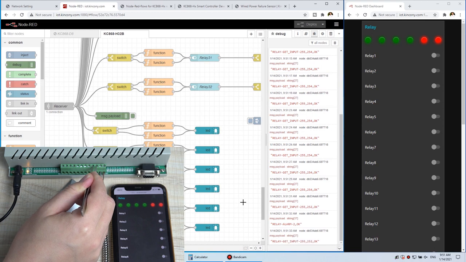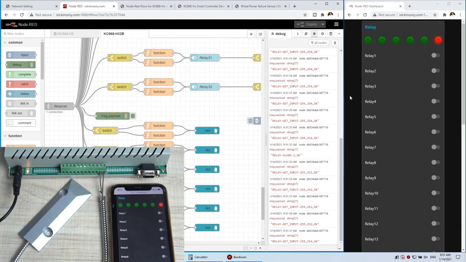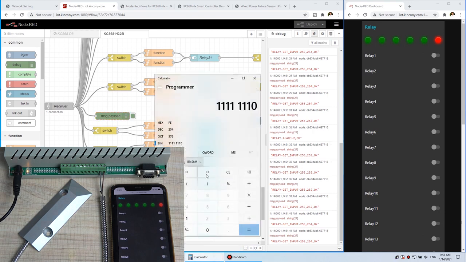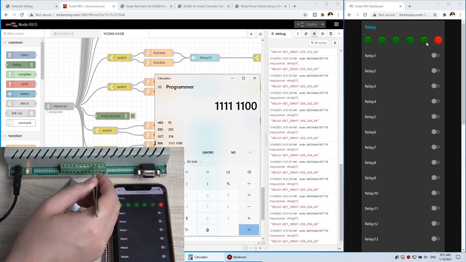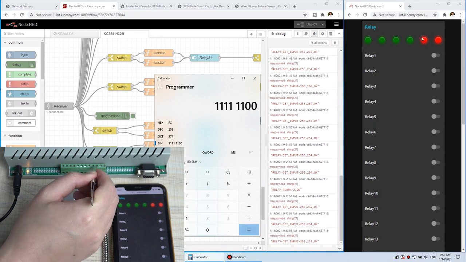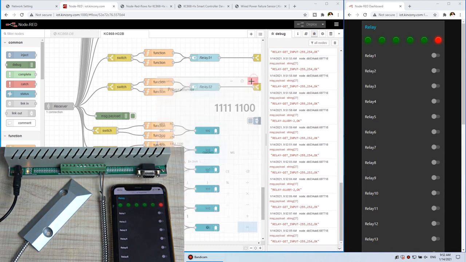Okay, you can see the number has also changed. Now it is 252, and this is red. Let's use the calculator again: decimal 252. Then you can see in the binary the 2 bits are 0. So that means input 1 and input 2 are triggered. So the input state is decoded from this number.